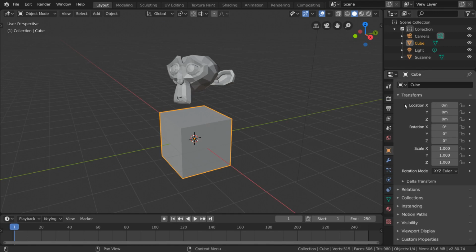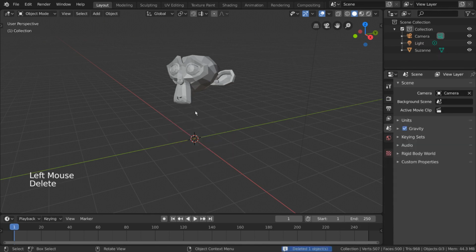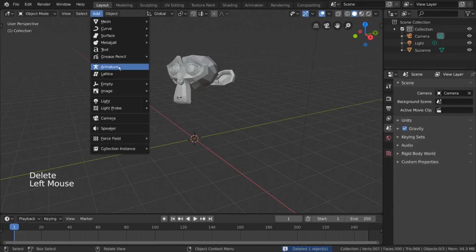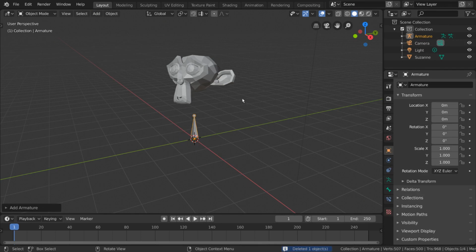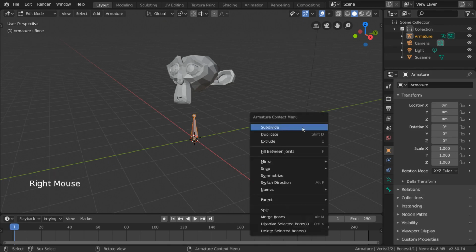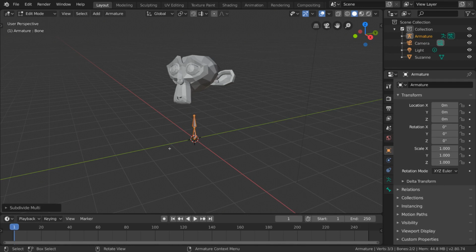Well, let's go ahead and add an armature object into our scene. These, as you remember, are formed from bones, and we can add more bones by going into edit mode. I'm going to select the main bone in edit mode, right-click and select subdivide. This will give us 2 bones.